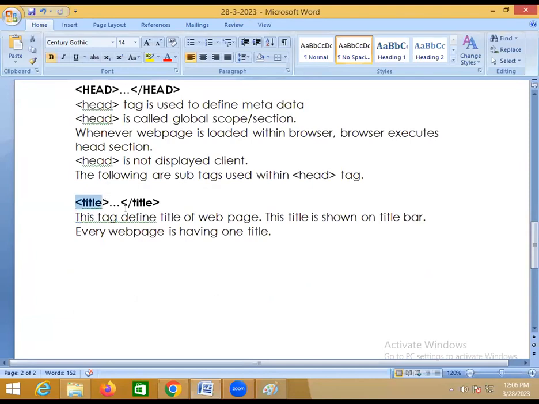Title is there. Now, this title tag defines the title of the web page, and this title is shown on the title bar, and every page has one title.